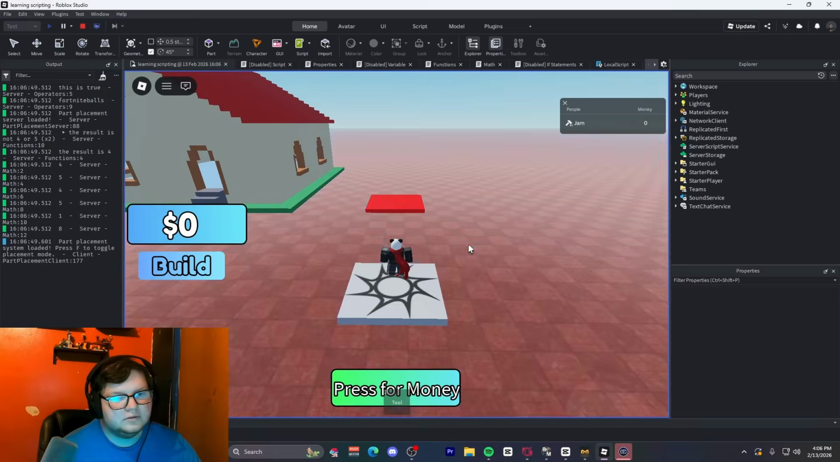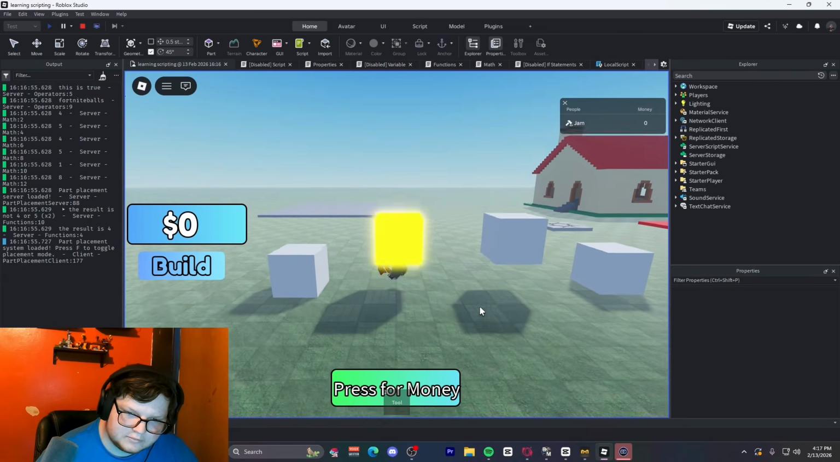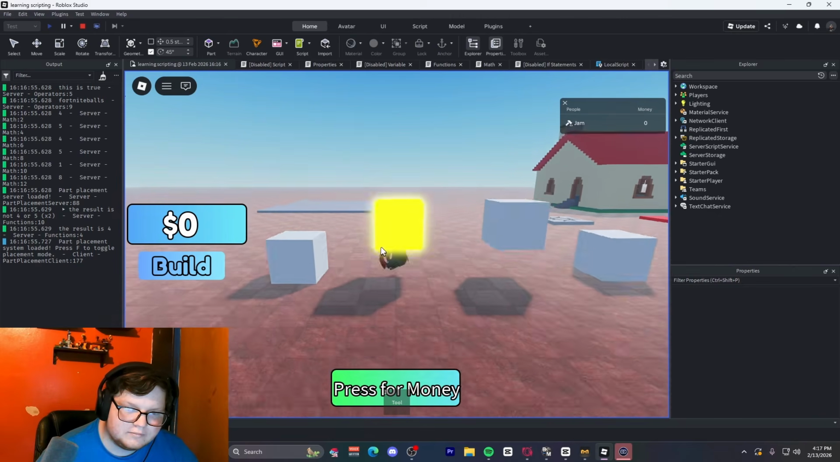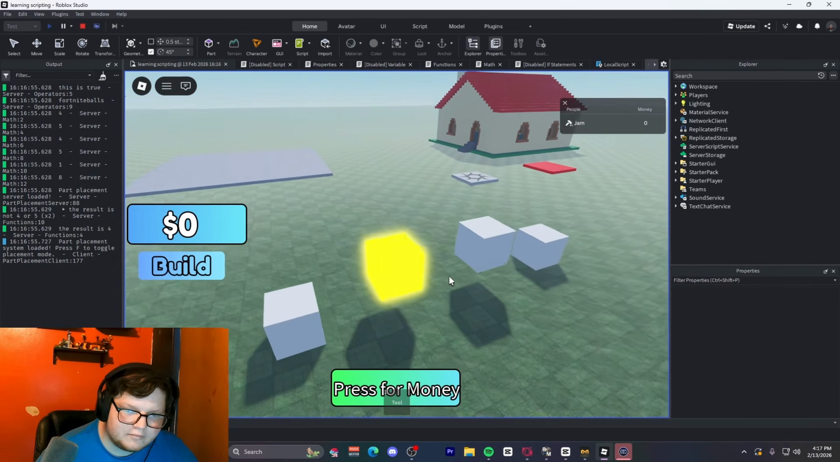I was able to make a disco floor. This is how I did it. I also did end up fixing my little parkour course thing. I'm gonna be honest, it's still a work in progress.